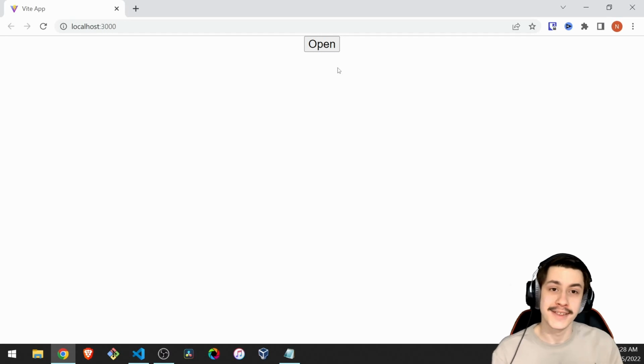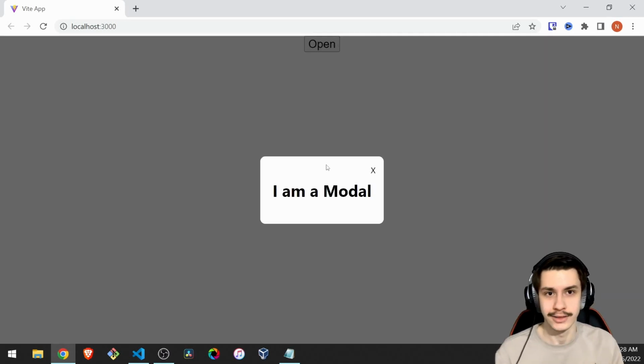Hey guys, today we're going to be taking a look at how to test this little React modal component using Cypress Component tests. So let's get started.